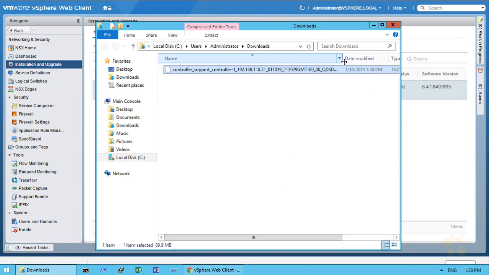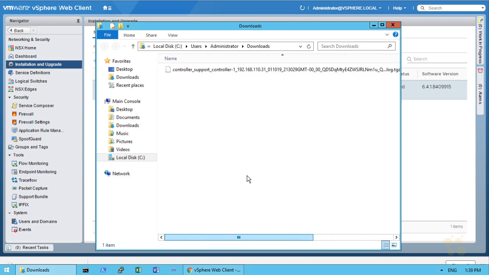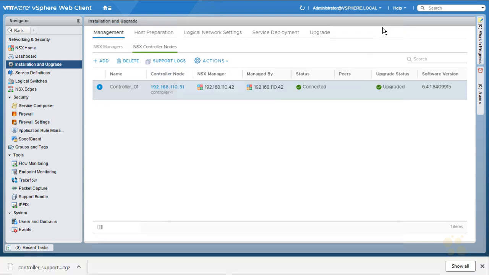This is a big long name there. It's a TGZ file, so this local system doesn't have the ability to extract that. You need something like 7-zip or WinZip, something that can actually work with Unix archive directories. But inside of here, we would find the support information associated with this specific controller, the operations it's performed, how it's functioned, that sort of thing. Would there be any way to get this kind of information live without having to grab all the log information and look at it that way?